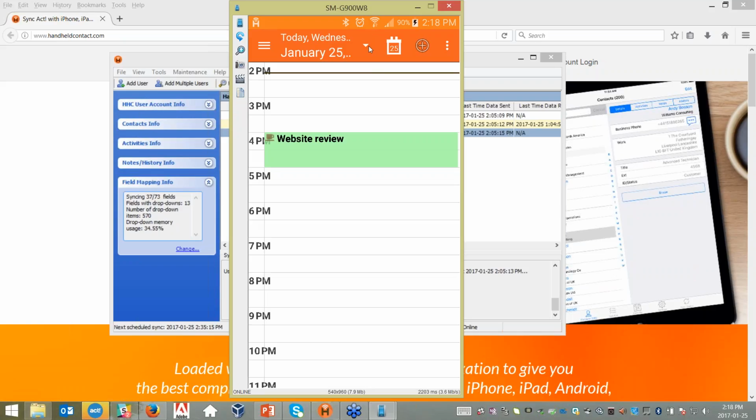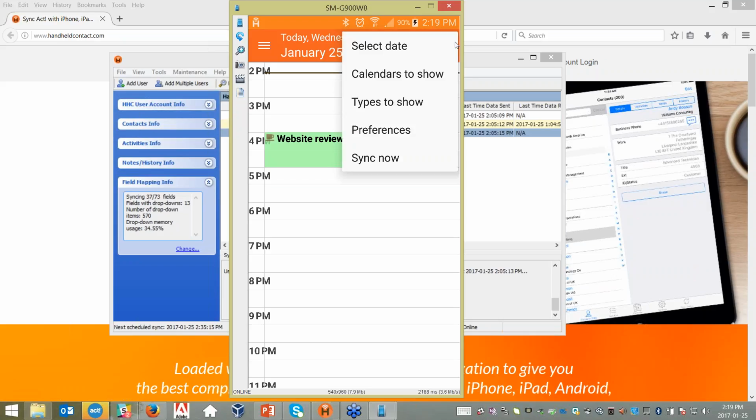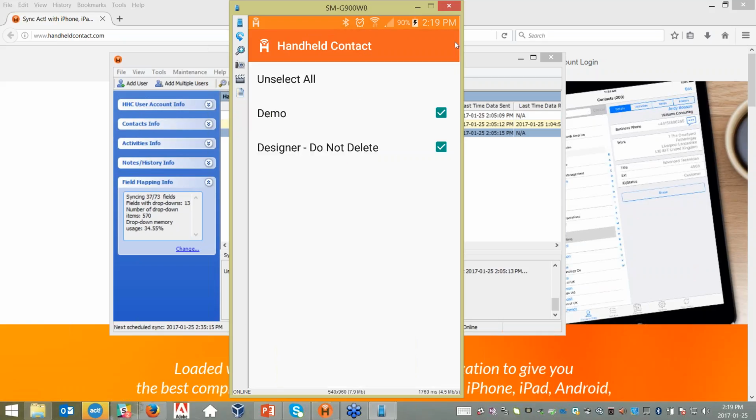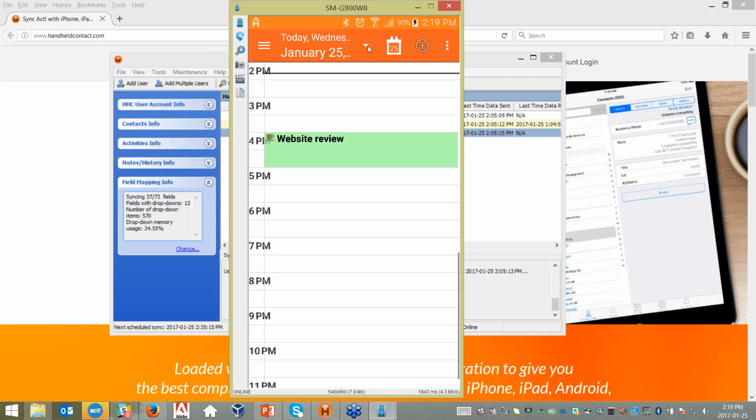One thing I will do is click in the upper right hand corner on the menu button. And remember how I showed you in the console where you can choose other calendars. So you can click in here and choose which calendars you want to see. Right now I've unchecked the designer, so I will only see my own contact, and I'm demo here at this point. The other thing you can do is click on the drop down right there, and you can also choose to see day, week, and month.